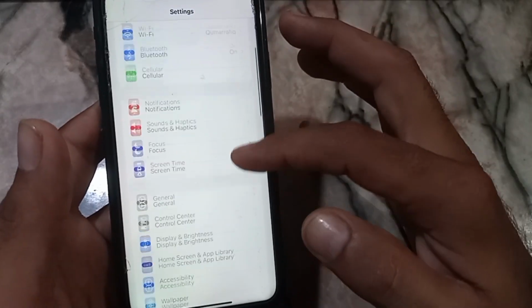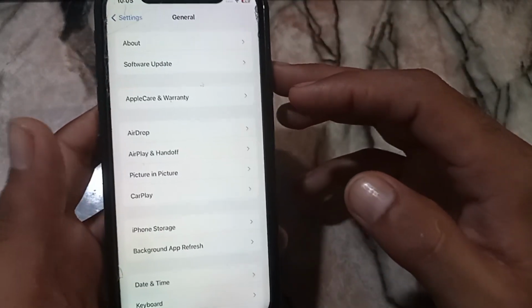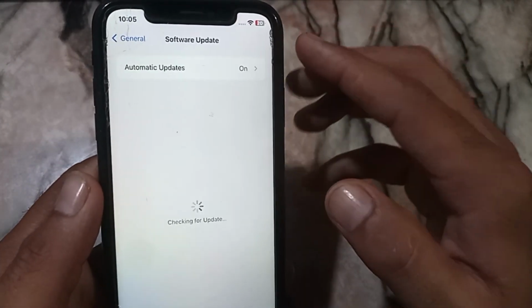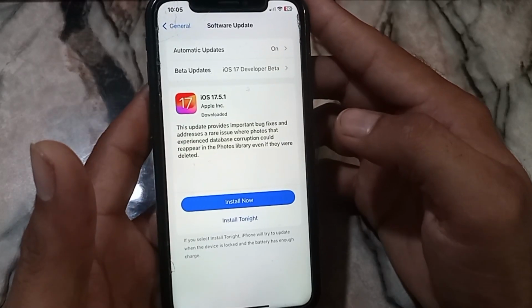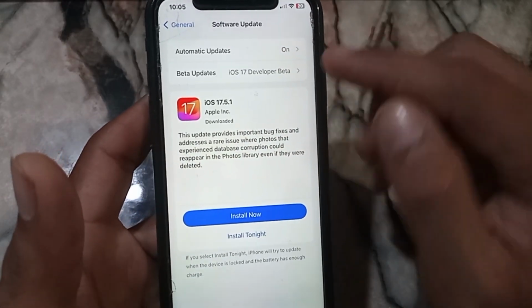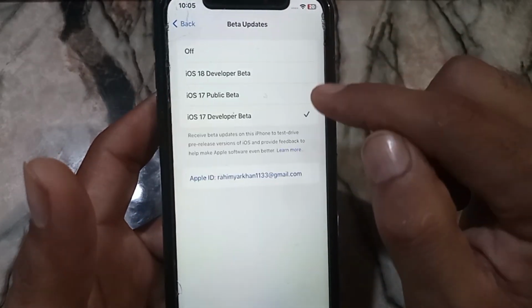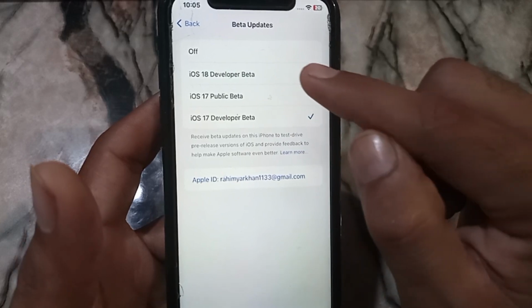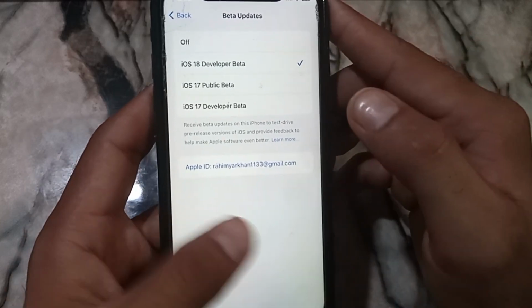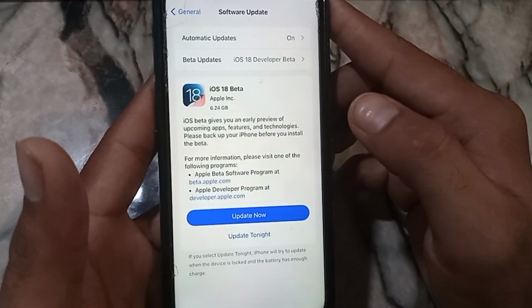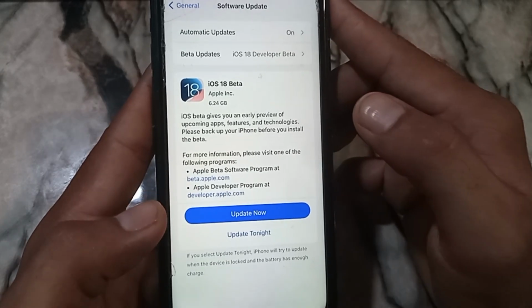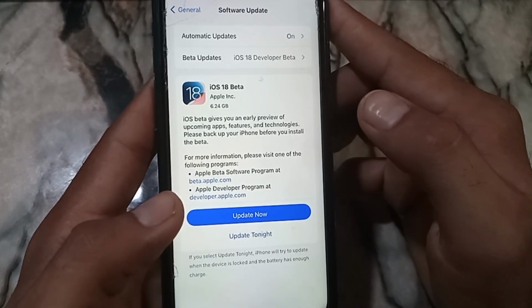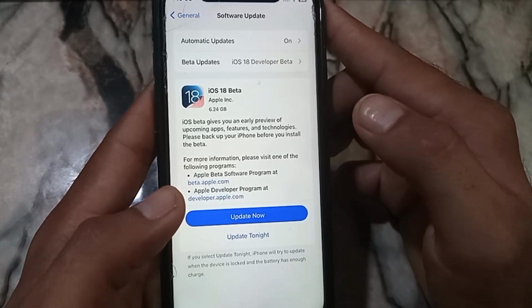Now scroll down and tap on General. Here tap on Software Update, and here simply tap on Beta Updates. Then tap on iOS 18 Developer Beta, and now go back and wait for a few seconds. You can see the iOS 18 beta update is successfully available. By this process you can also download it.